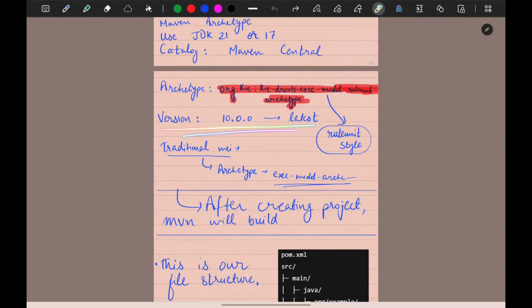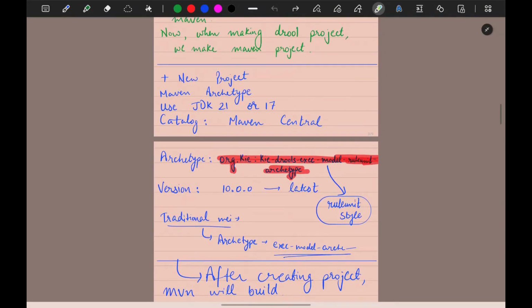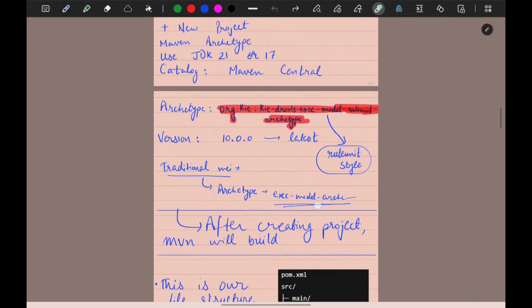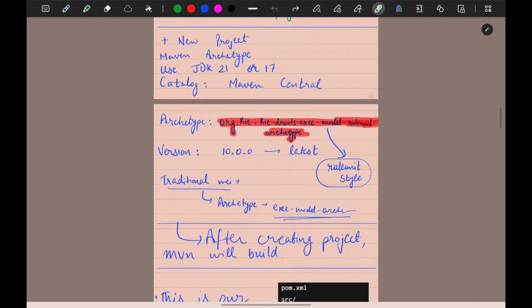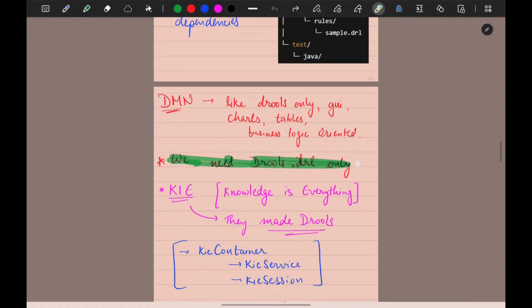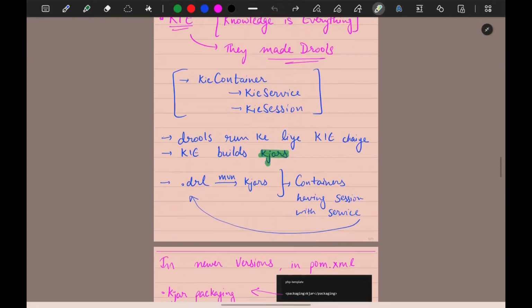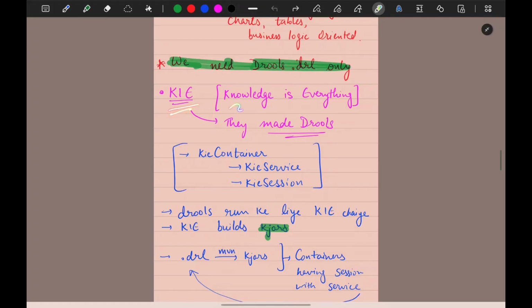Now version, this was an important thing which I noticed. The latest version of Drools is version 10 and the one I'll be using is version 7. The reason I chose that is because I had to use classic KIE, and version 10 uses something called rule unit style. Rule unit style uses rule unit data and rule units instead of kjar packaging. The classic approach uses KIE container, KIE service, KIE session. These three are very important when you are dealing with rules.